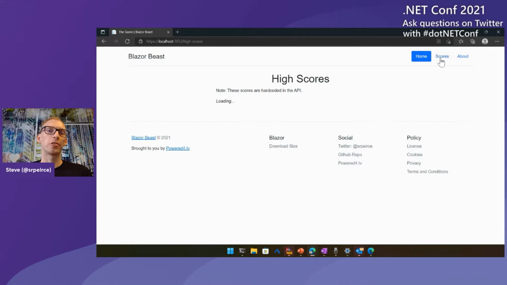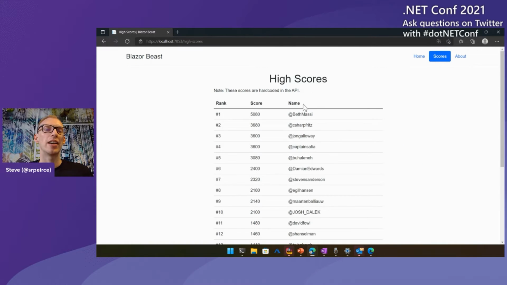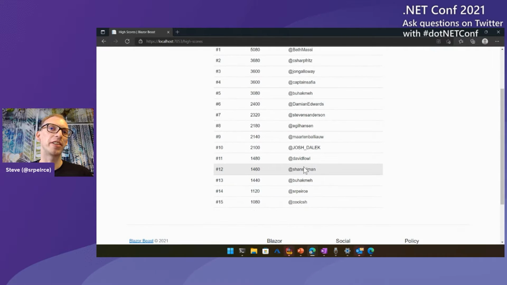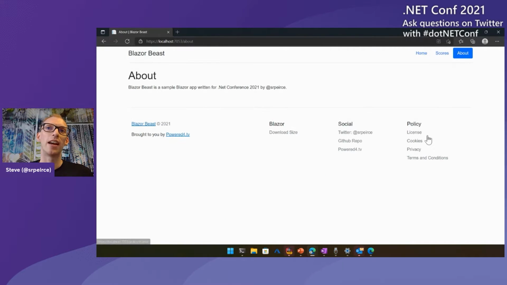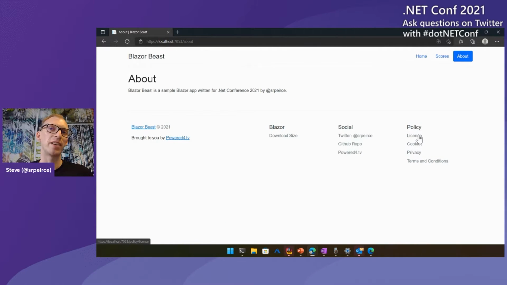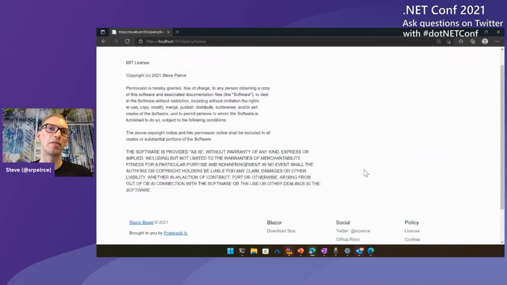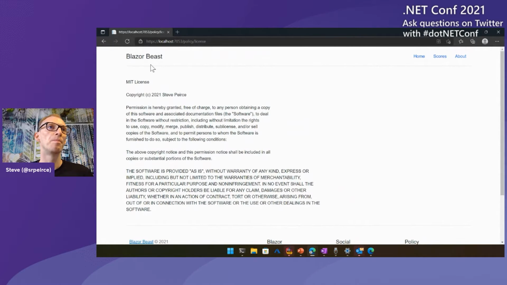We've got some scores here, which is calling from an API. You'll notice that it's a little bit slow. That's purposefully a little bit slow. This is just hard-coded at the moment, but just to demonstrate making an API call. And a couple of other pages, there's some licensing and things, so awesome.